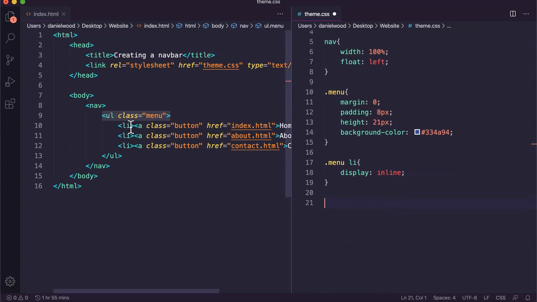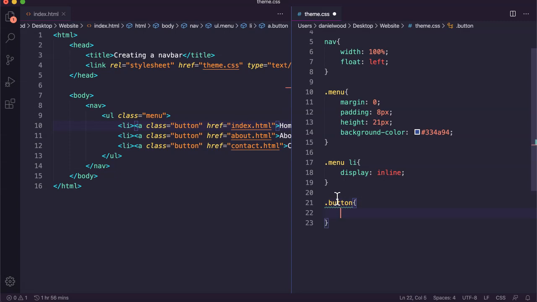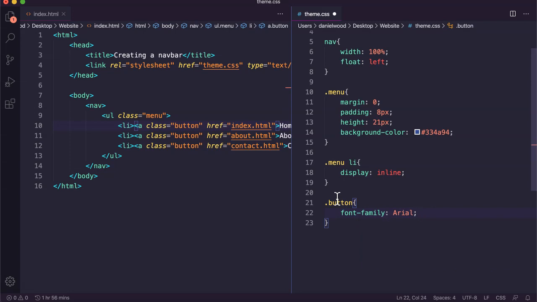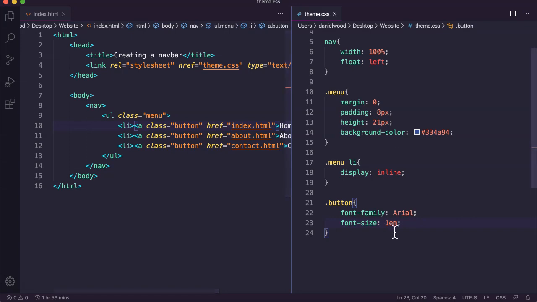Then for those individual buttons, these links, we can start to give those a theme. We can get rid of the underlines, we can change the font, the link color, padding, and so on. So we'll say dot button, because the links use the button class. We'll say font family, Arial. We'll say font size, we'll go 1. We could make it a bit bigger if we wanted to. Maybe 1.5. Let's have a look. No, we'll go with 1. Maybe 1.2 or something like that.